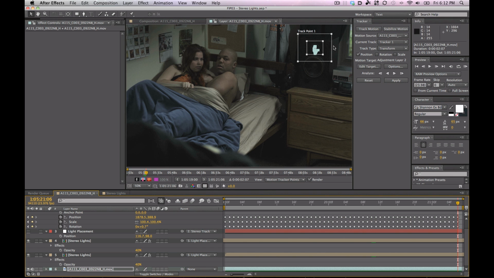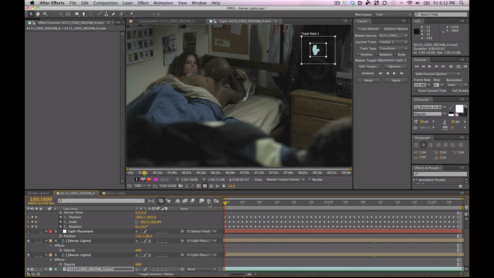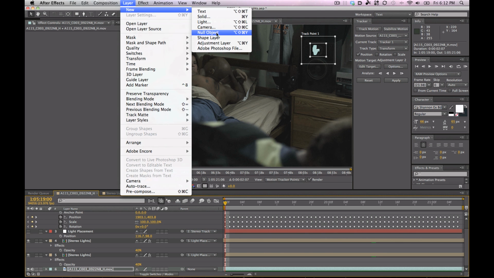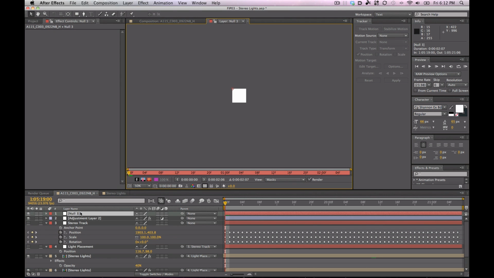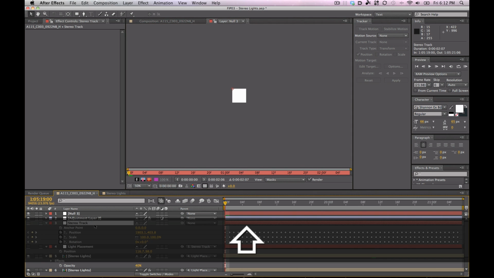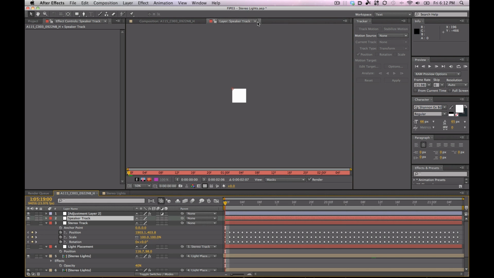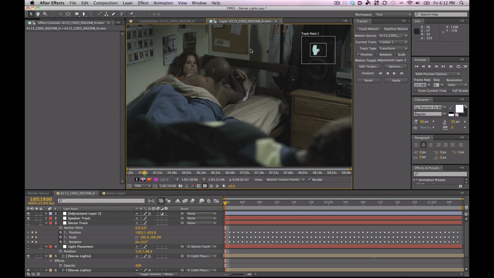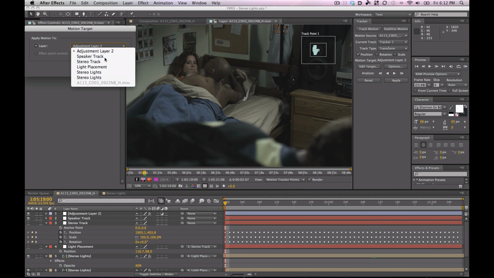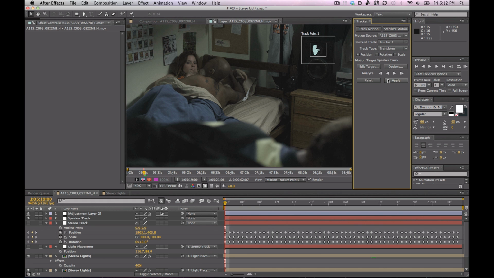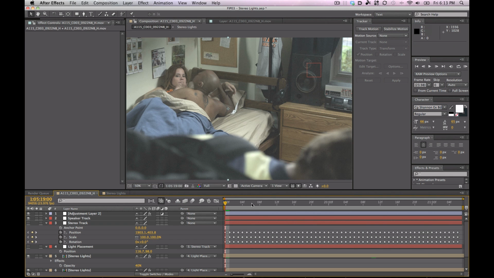I just put one tracking marker. All it's giving us is a position track, which is actually all we need to distort the speaker. We're going to make a new null object to receive the data of that track. We're going to call it speaker track. And let's bring it down here, and let's find our tracker. Under our tracker window, we're going to tell it that we want to send this data to the speaker track. Hit apply. Yes, okay to X and Y.